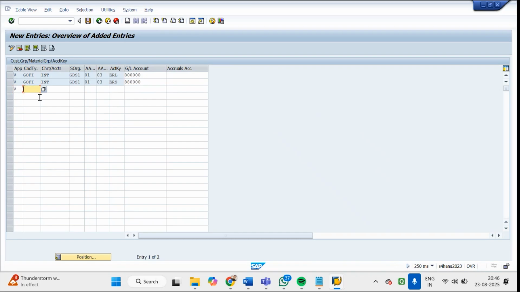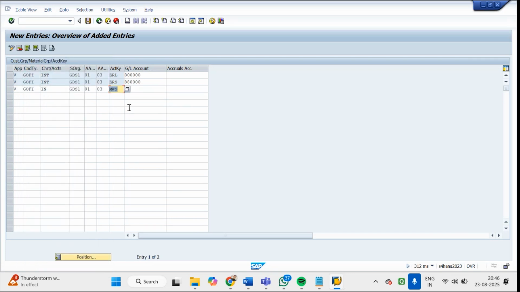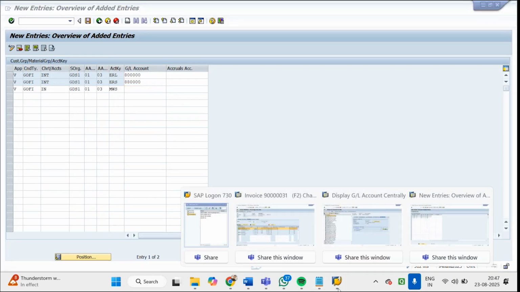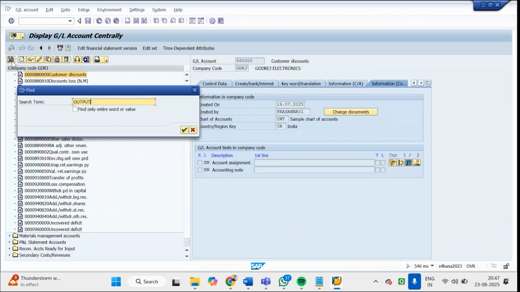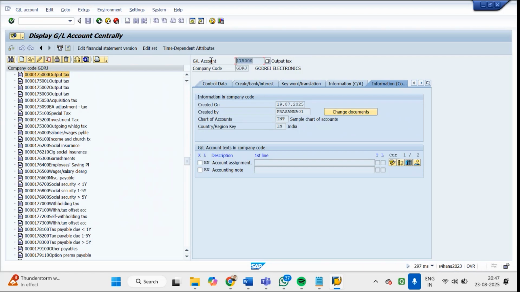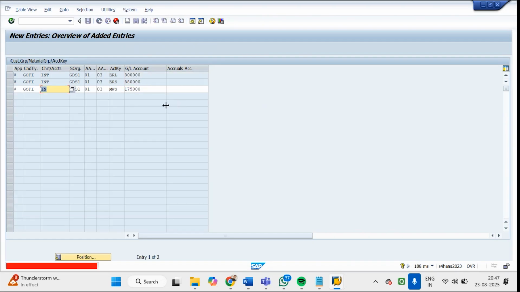And let's see, for example, one more combination we do, this is for tax. Tax also has a GL account. For tax we have the account key MWS. So MWS, and tax also has a GL account. We can search here, click on the Find button. We type output tax. This is the GL account for tax. This GL account is actually provided by the FI consultant and we have to maintain it here.